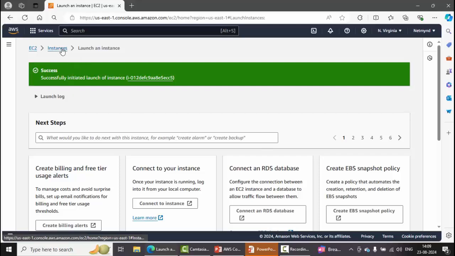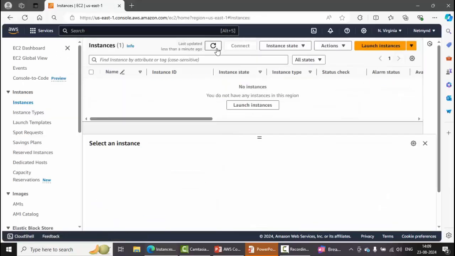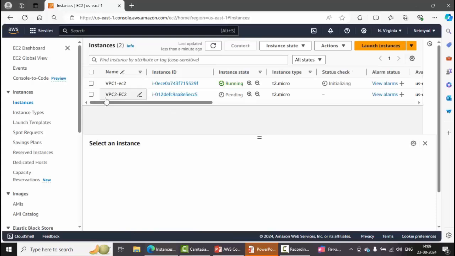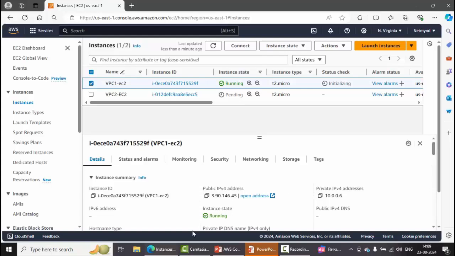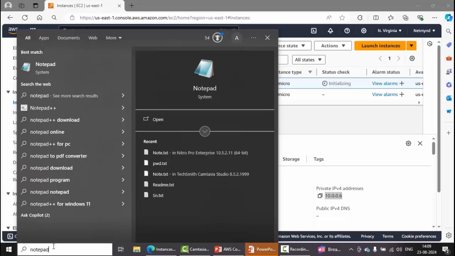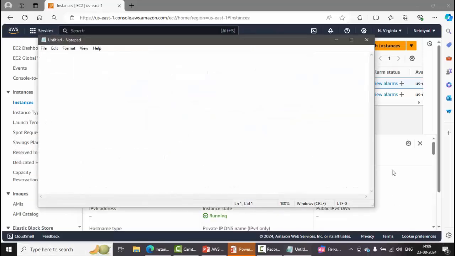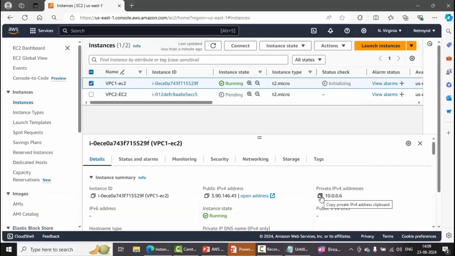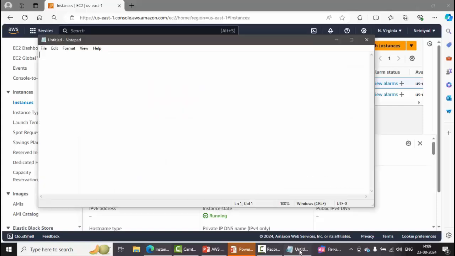Successful instance. Two instances have started. Let's wait some time; in the meantime, the machines start. What we do here is note down these private IPs. I'm opening Notepad. I will copy this one and note it here.